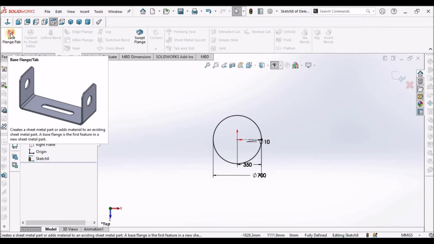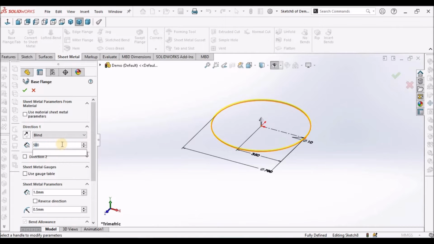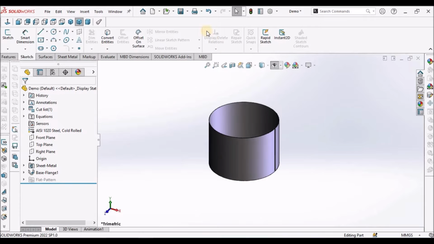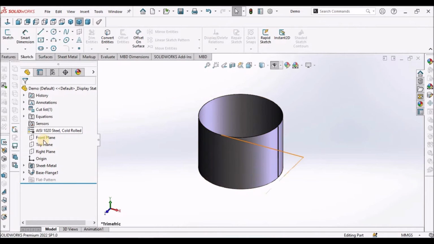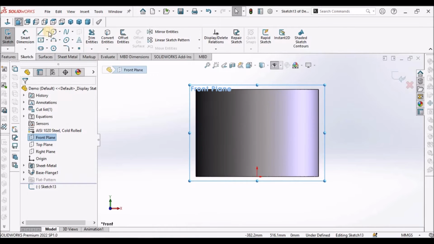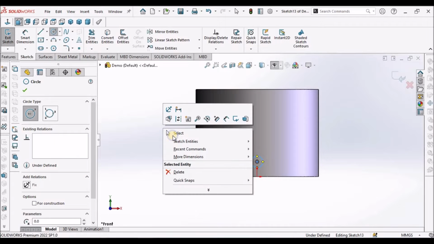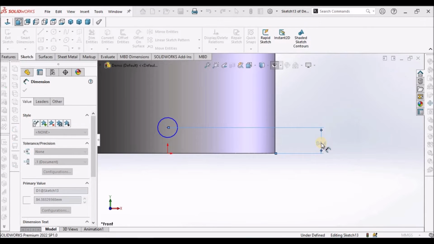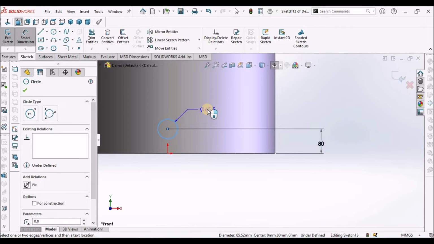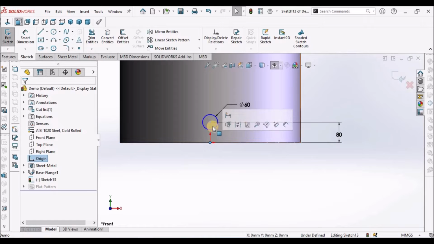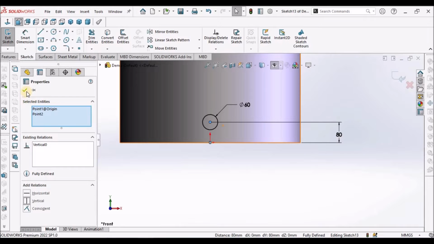Now go to the sheet metal module, go to base flange. It is 500 mm and for thickness you can give any value, so I have taken 1.8. Say OK. Now select the front plane, go to sketch. Draw one circle, so this is 80, diameter is 60, and make it horizontal.